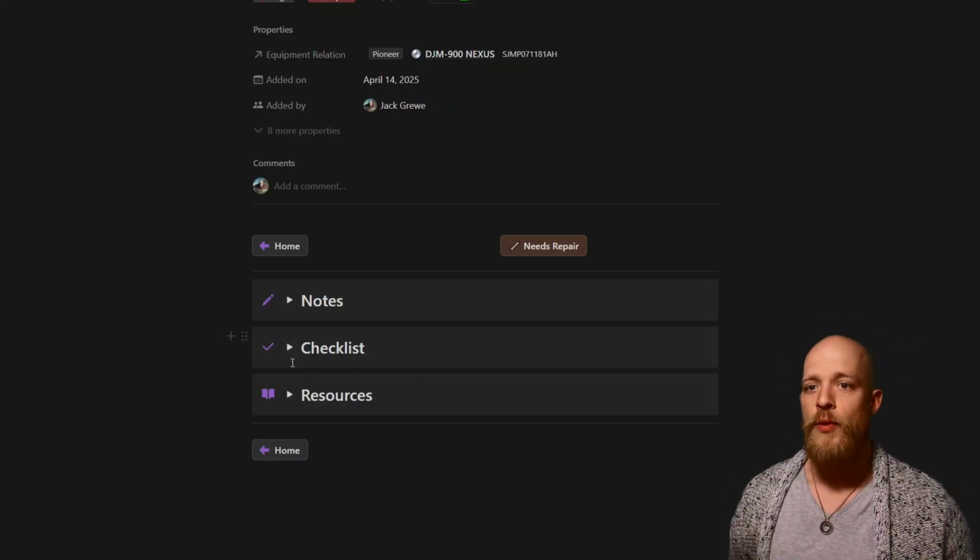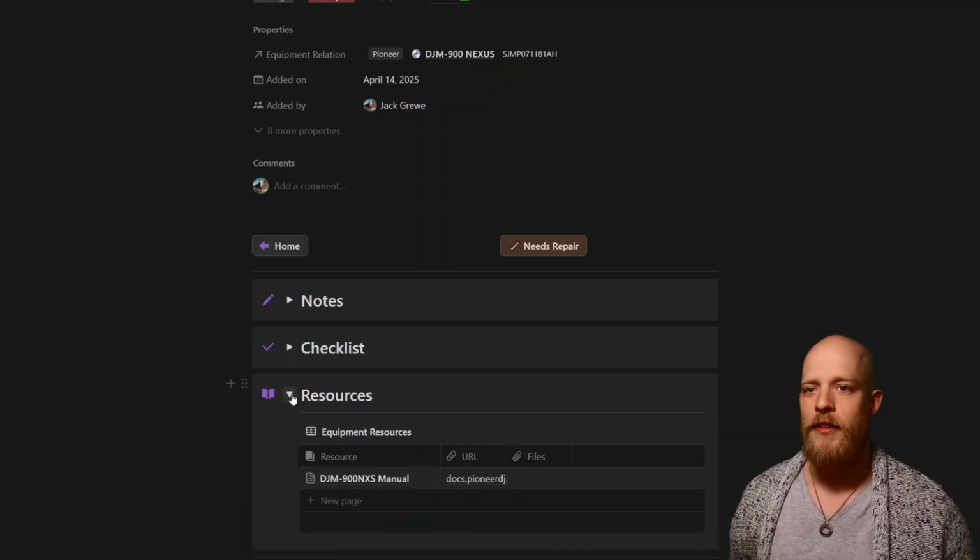Resources. The Resources section here doesn't display resources that are directly related to the task, but instead it displays any resources that are related to the equipment that is related to the given task. Say, for example, if the task is related to a turntable that is in need of repair, any manuals and other resources that are related to this particular turntable will show up in this list.